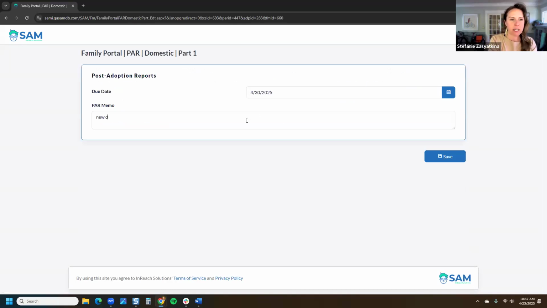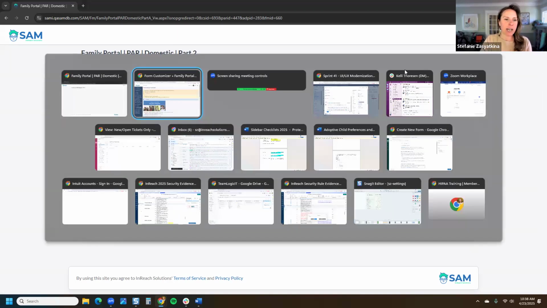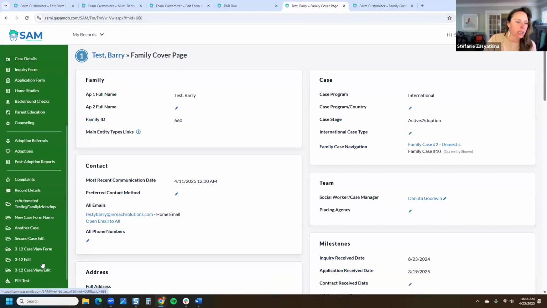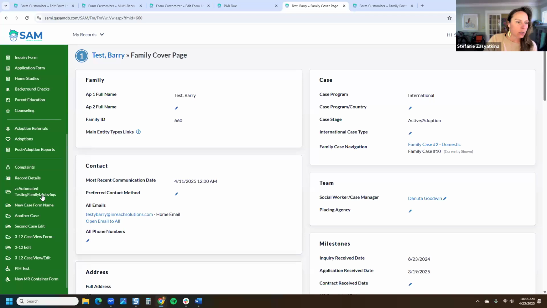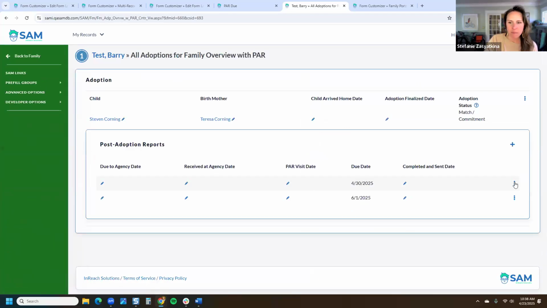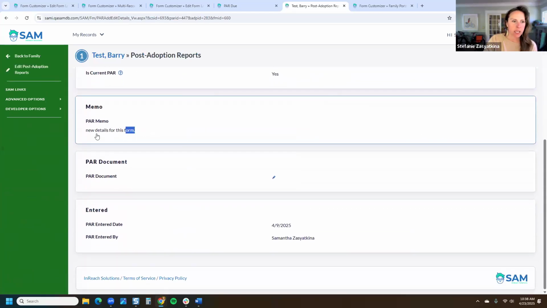Here's my new details. And part one, I'm assuming, takes us to part two, which we knew there were no fields on there. If I save through that, it's just ending it. However, now that data is inside of Sam. So if I jump back over here and go to my post-adoption reports, my 4/30 details of this, here's this information that I input.